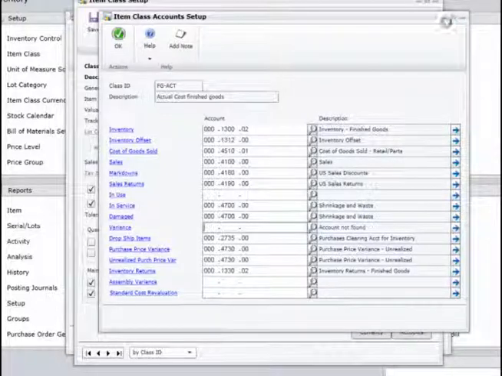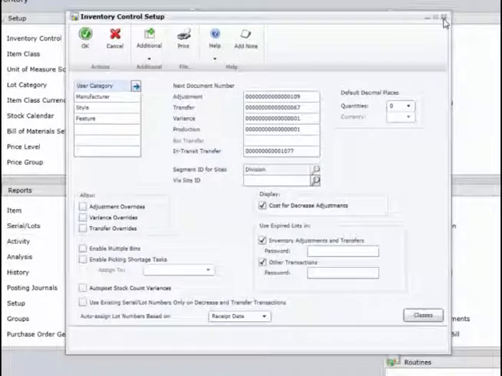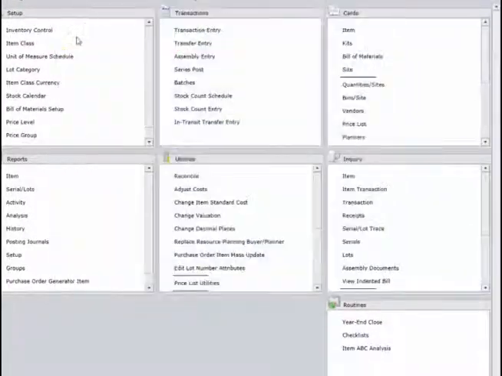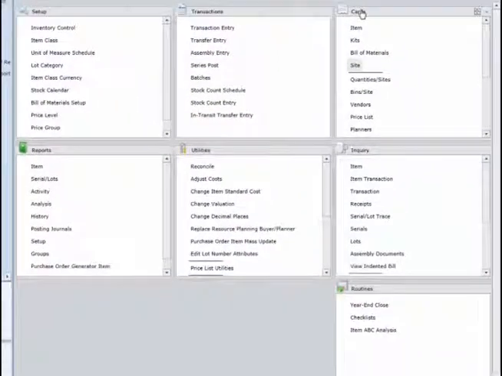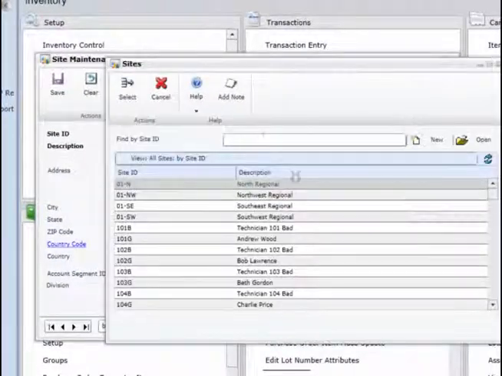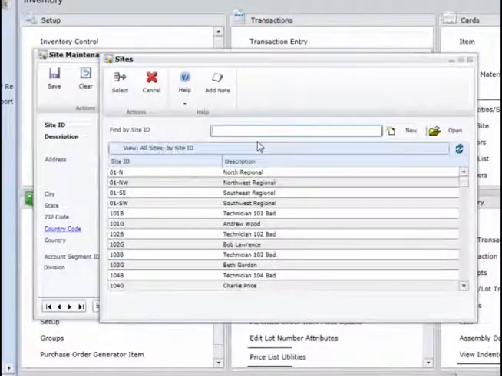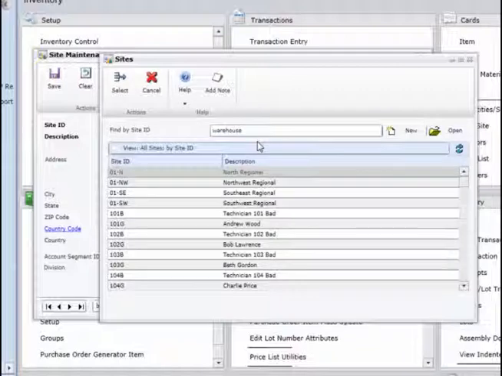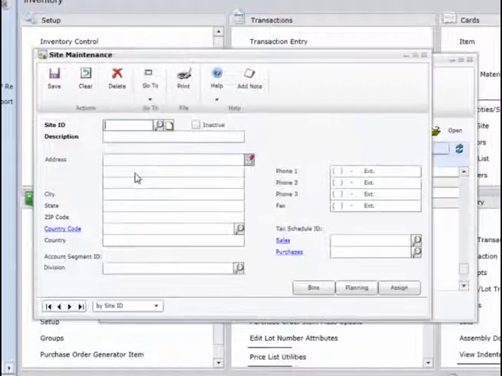I'm going to back out of this window. You can go through these setup windows, but I'm going to go over to our sites. So I'm going to go under cards and then list site. And here I'm going to show you all the different sites that I have set up in this system. Now there's a whole bunch of them. I'm just going to focus on the warehouse. If I can spell it right, this is the main site.